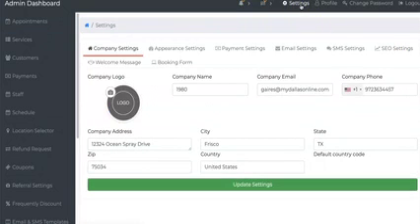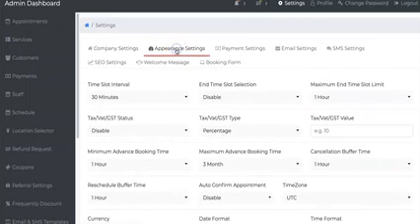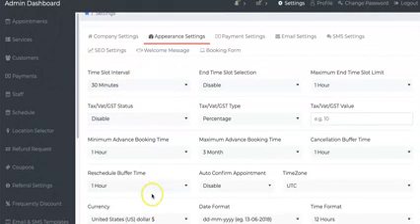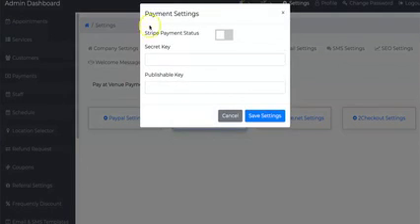If you go to Settings, you'll be able to manage your company name, address, and all of that here as well. Your appearance information. Okay. What kind of time slots do you want? All of that can be changed from here. Your payment settings, how you want to accept payment: PayPal, Stripe, Authorize, and 2Checkout as well. So all you need to do is click on it, and you'll need to find these keys on your account.